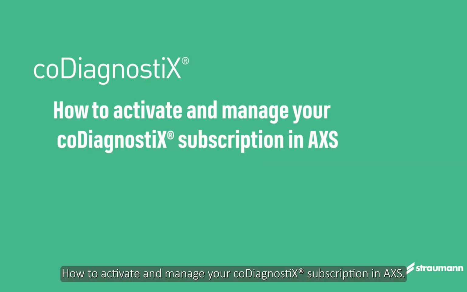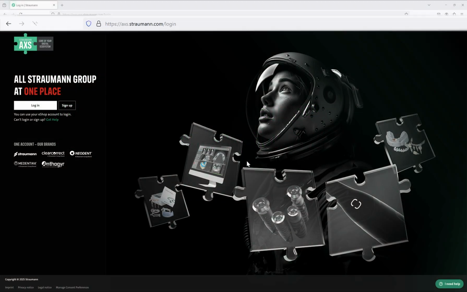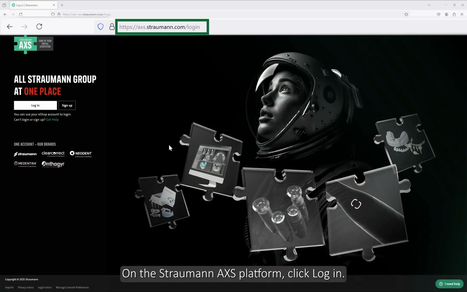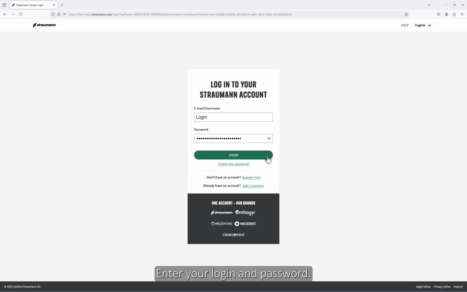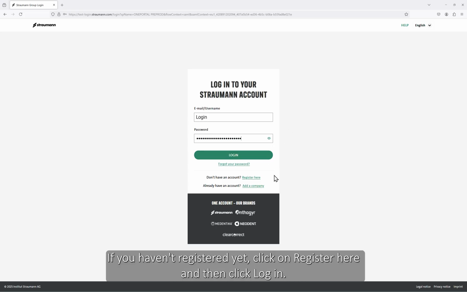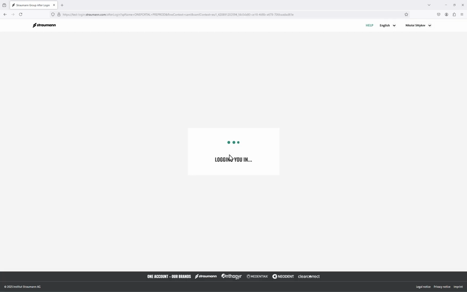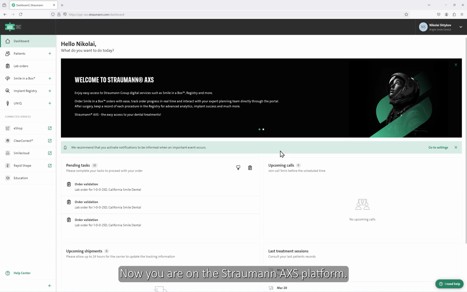How to activate and manage your coDiagnostiX subscription in AXS. On the Straumann AXS platform, click Login. Enter your login and password. If you haven't registered yet, click on Register here and then click Login. Now you are on the Straumann AXS platform.